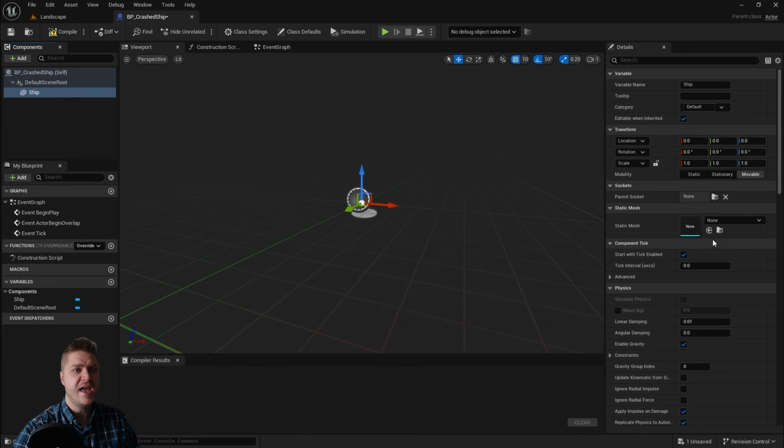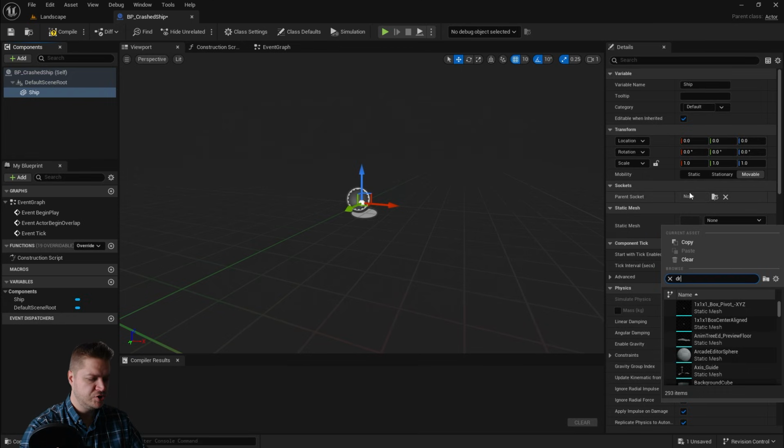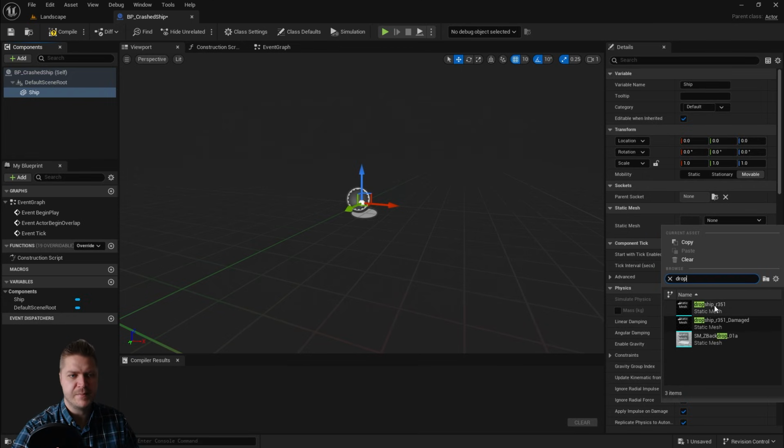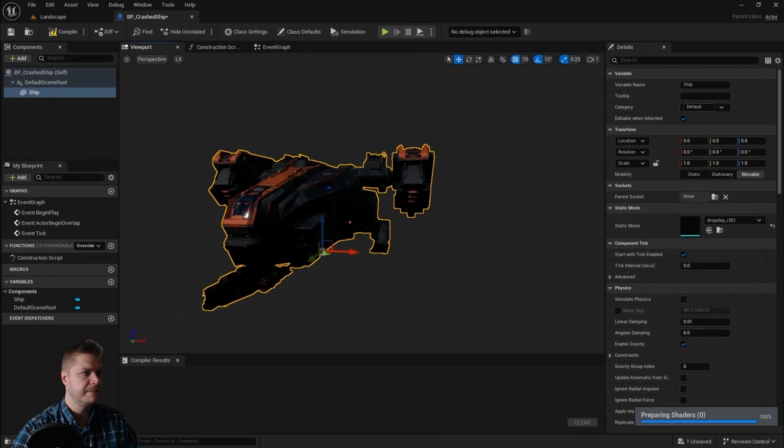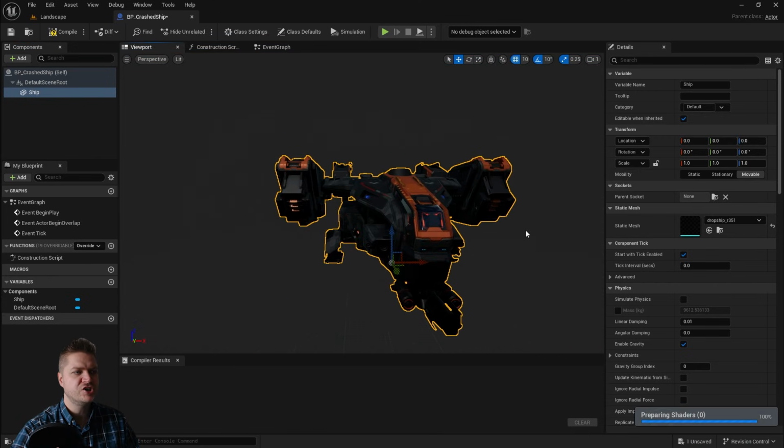And then over here in the details panel, we're going to load in that drop ship. So the undamaged one for now. So there it is. And then I'm going to have to zoom out a little bit like that. I'm not going to make any changes to the scale or to the position of it because I want it to just be a straight replacement for what's already there. So I want to leave everything at default.